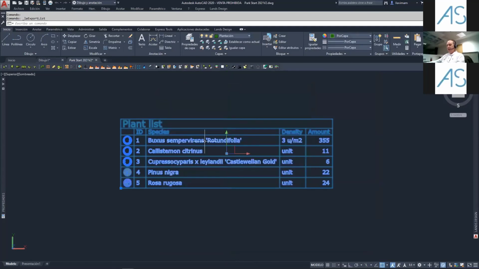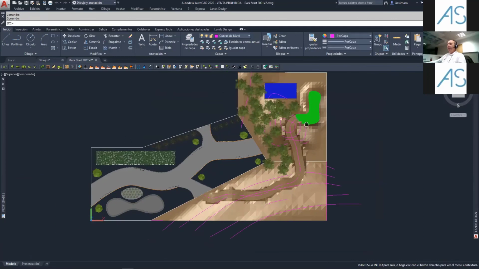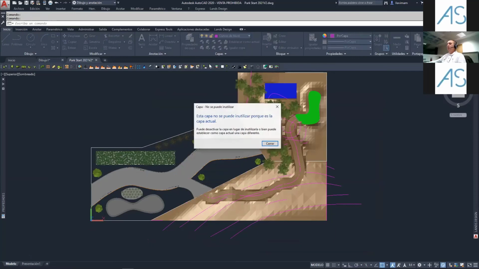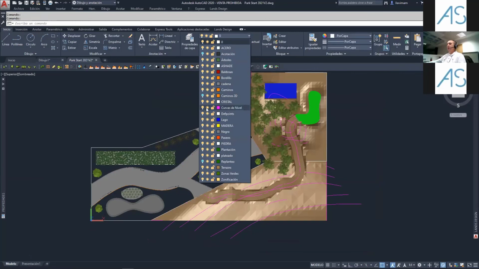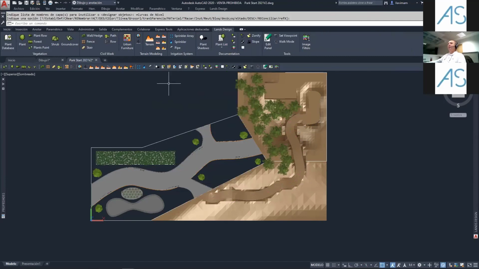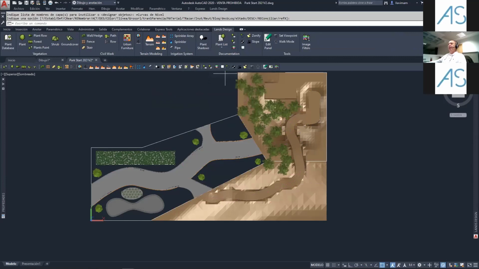And at the end, let me see, go to the default. I'm going to change the layer to set up the 0 layer. I'm going to switch off this. And then one of the things that I can do from Lands Design is set up a view. From Lands Design, we have the option to set a viewpoint.